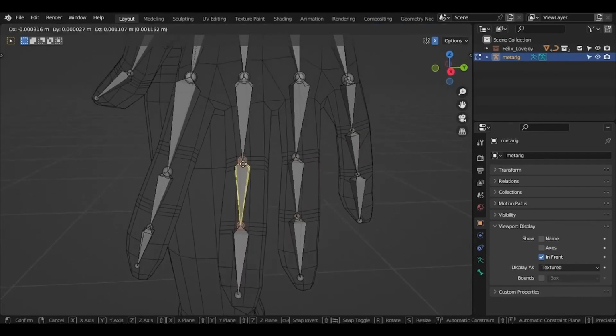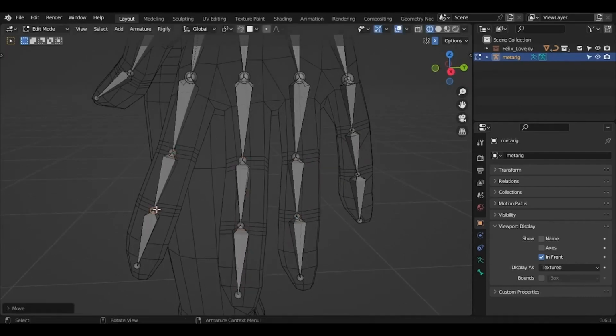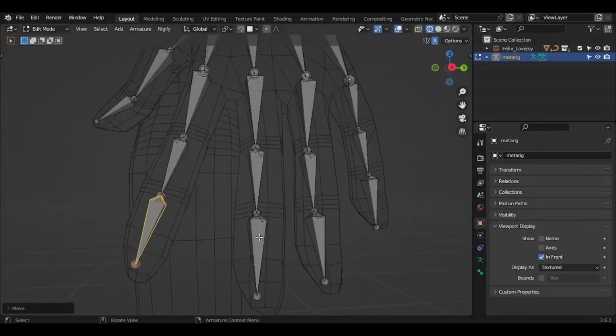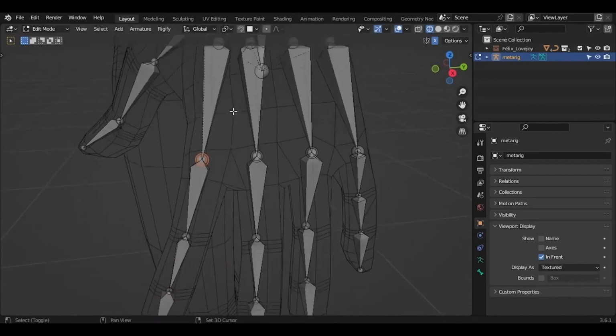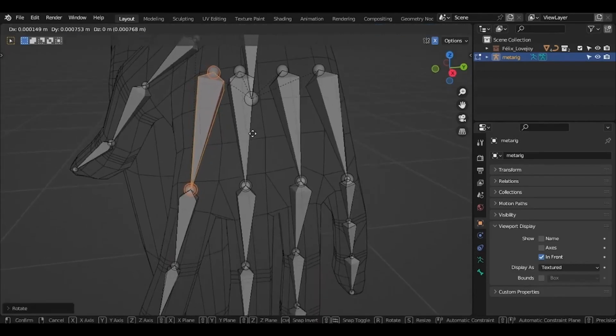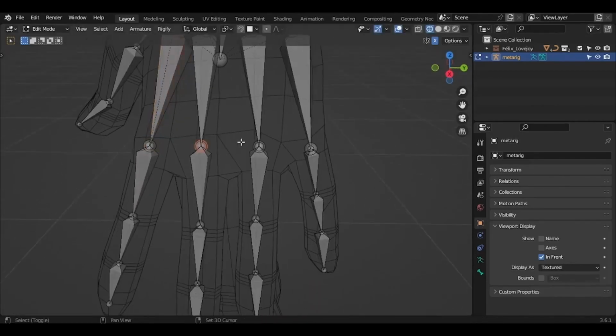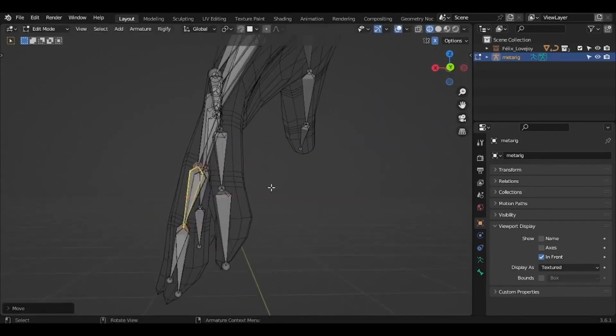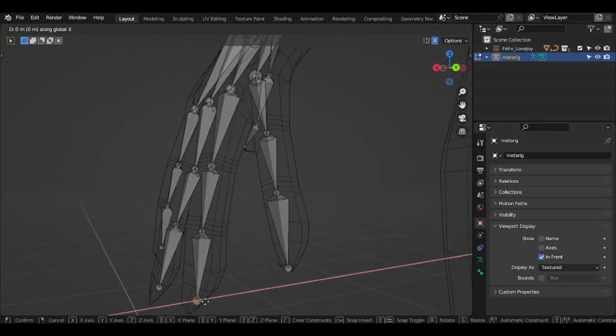I don't have much to explain right now because we just added a MetaRig with a human body, and we have to adjust the whole rig according to our mesh, according to the body of our character. To do that, we just have to move around and make sure the joints of the rig are matching the joints of the mesh.